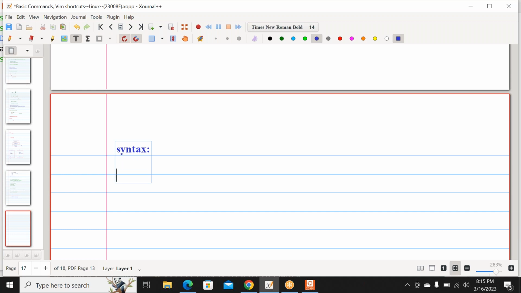Okay, so the syntax would be: if, then a square bracket, then a space, and whatever condition we need, you need to enclose inside this square bracket. After writing the condition, you need to give one space again and then close the square bracket. Is it clear?